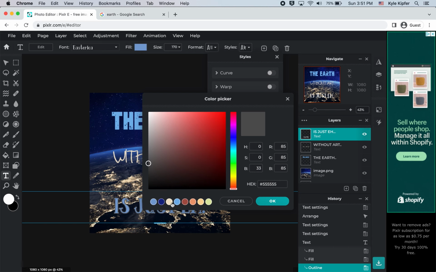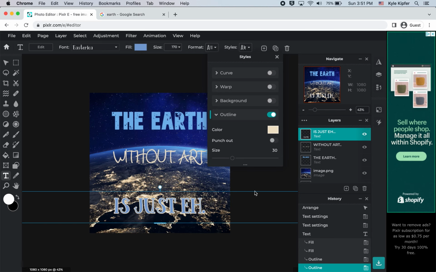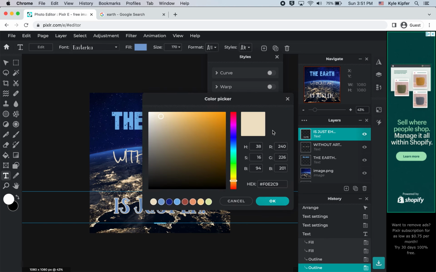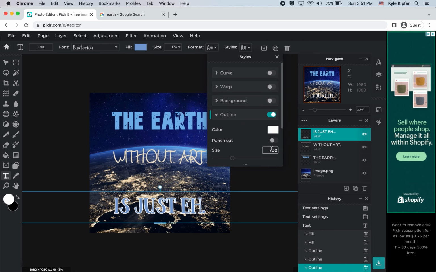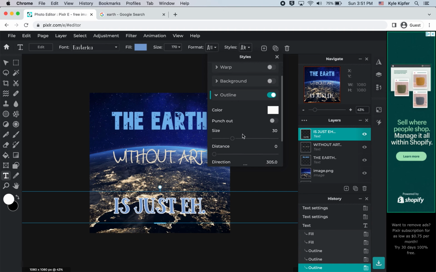And I can outline this in maybe that tan color. So it's a lighter colored outline. Or maybe I'll just go with white. I don't know if I like that tan color for the outline, so we'll go with a white outline. I can make the size smaller or bigger.